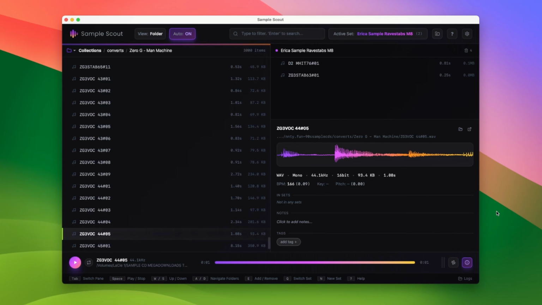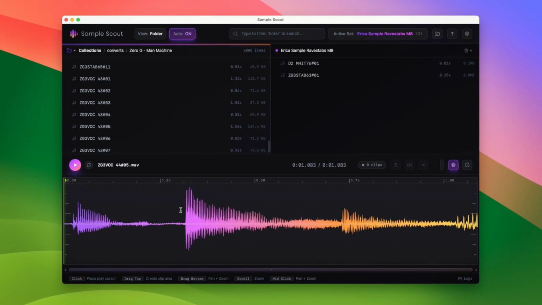Now, I want to show you one last thing, which is that you can actually choose parts of waveforms with this little selector. If you push C, we can come in here and pick a part of a waveform that we want to have, and we can clip it here. Clip to active set in order to slice this little thing.